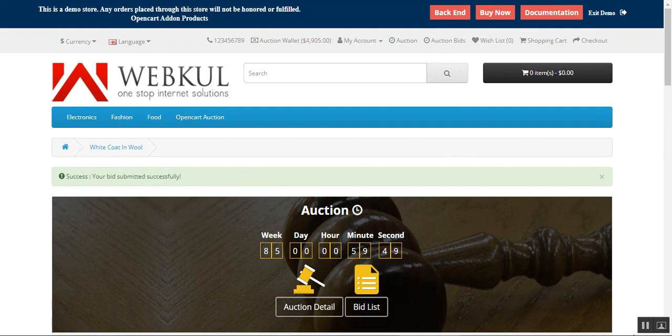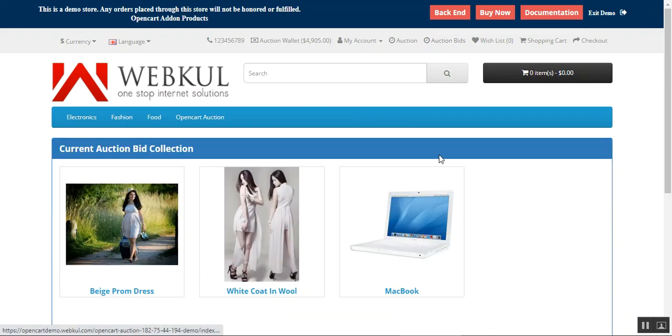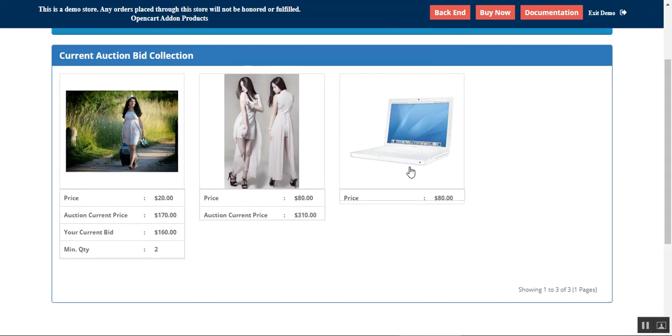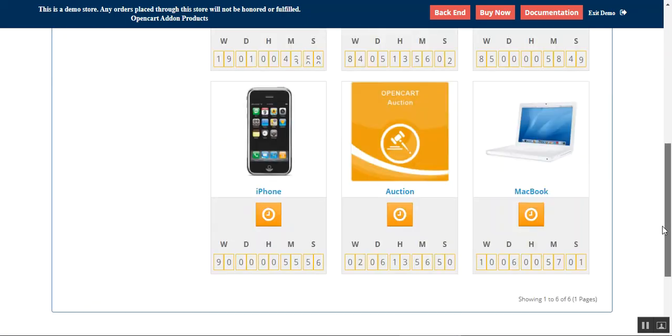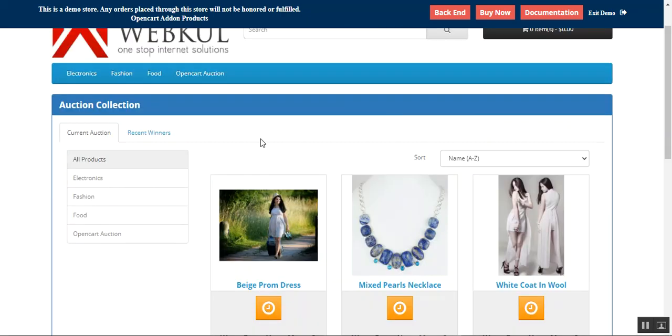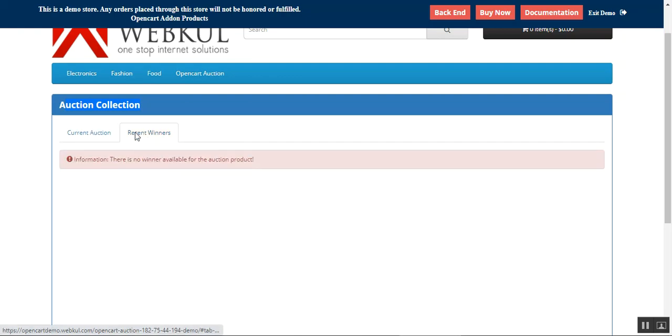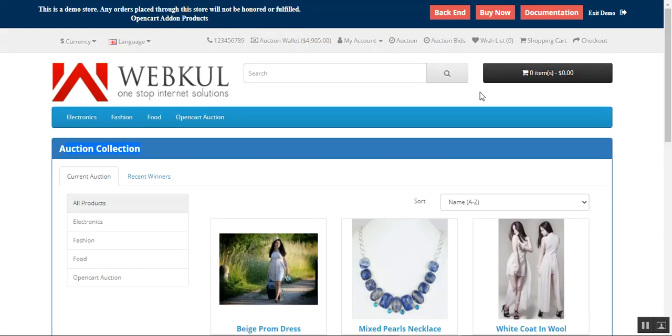So that was the workflow at the customer's end: how they can place the bids, how they can access the auction wallet, add amount to the wallet, and how the amount gets deducted when you are bidding on any of the respective products. Apart from that, you can also see the auction bid section that has the complete list of current active auctions, and we have the auction section wherein all of the auction products are visible to the respective customers under their own account panel. This is the auction collection, where you can check the current auctions depending upon the different categories within your store. You can also check the recent winners for the auction products.